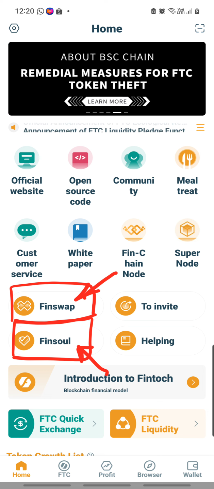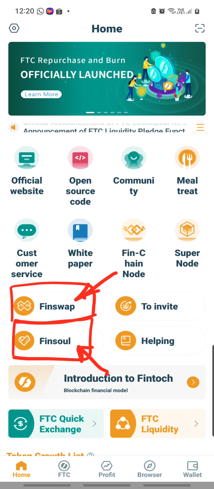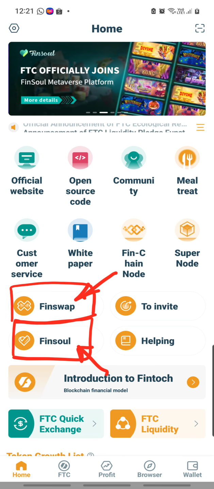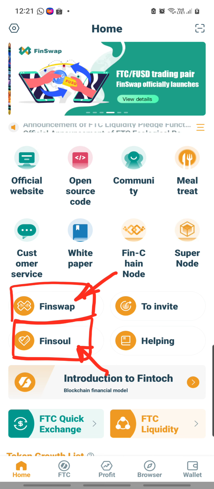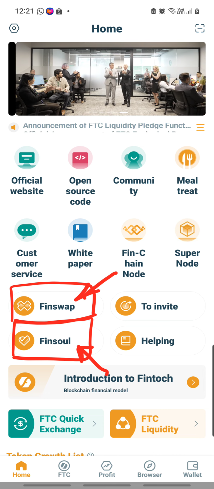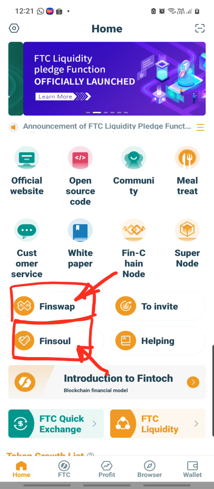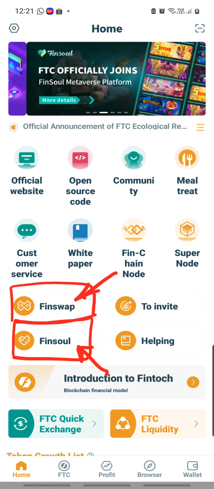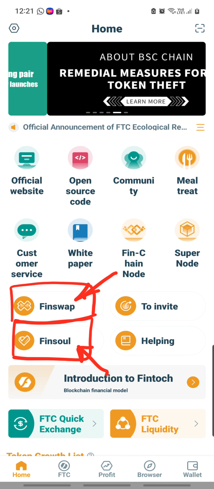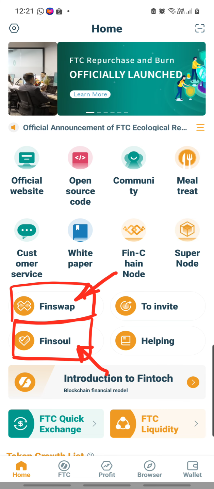Well, in terms of adding to liquidity, what is staking, what is yield farming, what is liquidity pool, I have done the definitions, the meanings of these, as well as the advantages and disadvantages, the pros and the risks involved, in my earlier videos. So if you want to find out more and do your own research, you can refer to some of my previous videos on these topics before you make a choice of whether you would like to participate in the pledging or the yield farming or the staking program of FTC.